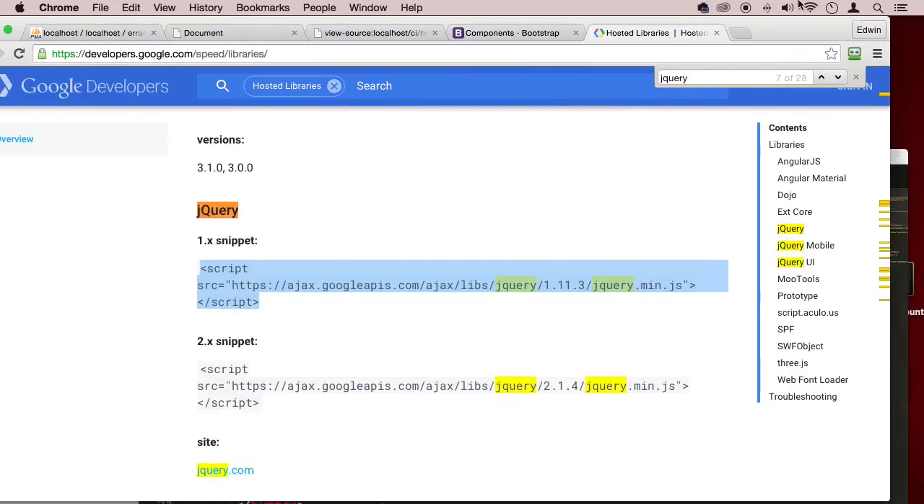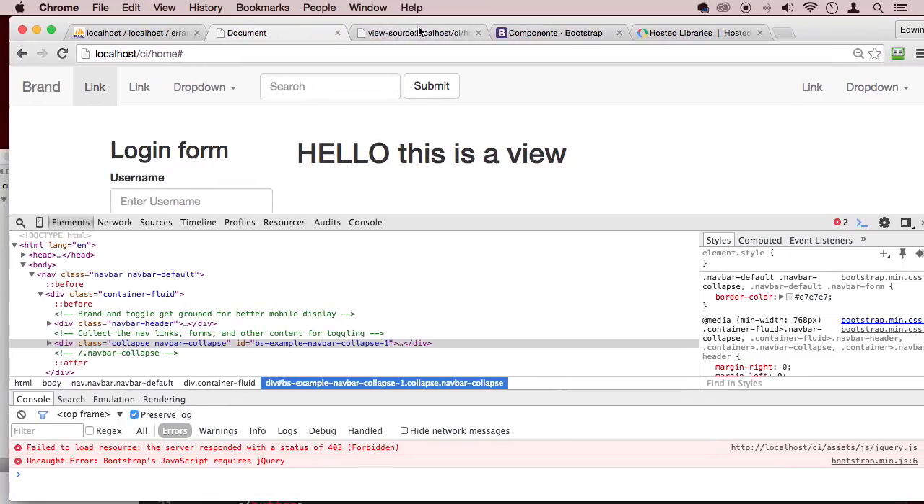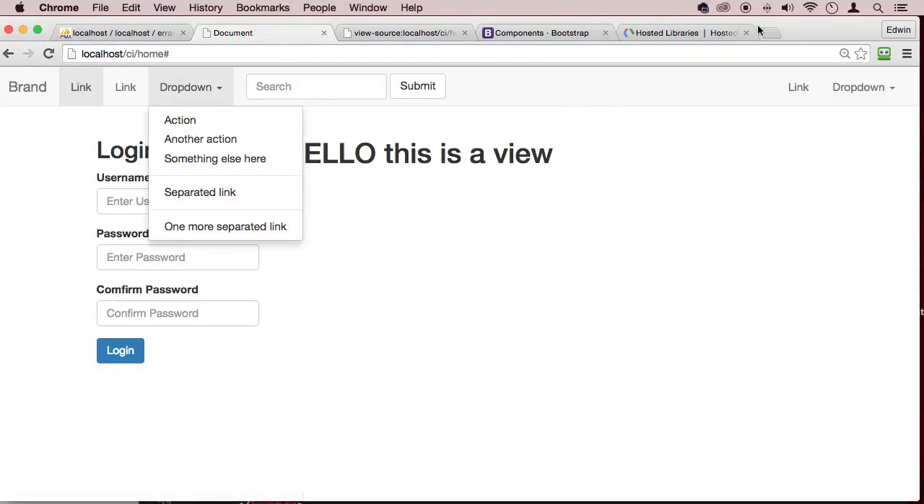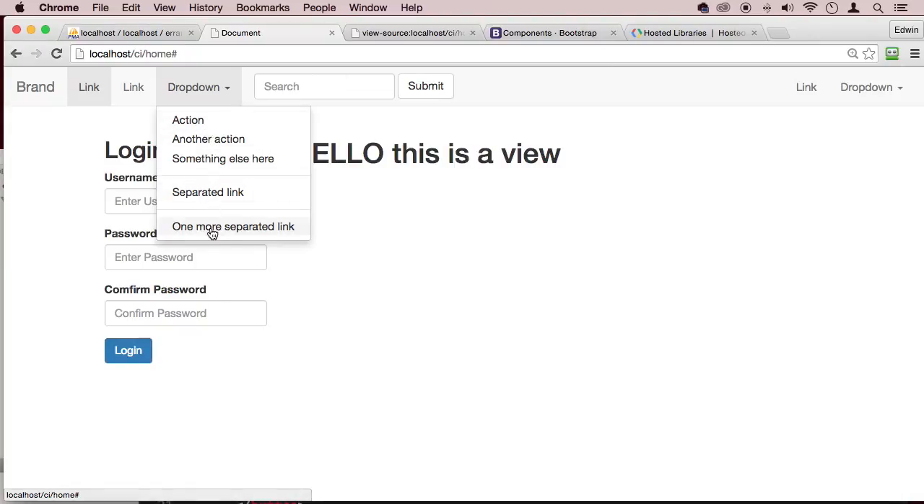Let's go back here to our file. This is just a quick way of doing it, guys. Let's just refresh, and then we click on it, and now we can see that our Bootstrap is actually working, because JavaScript or jQuery is working. All right, so now we have that.